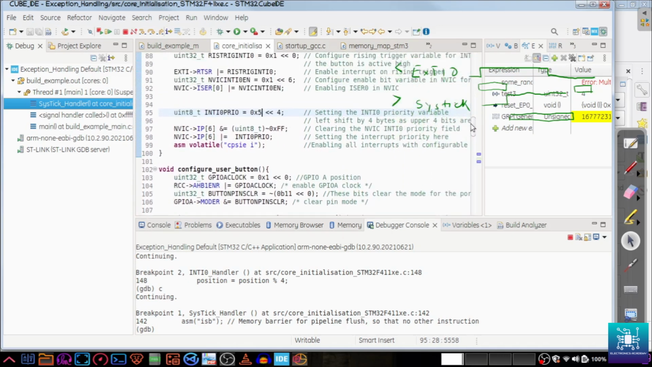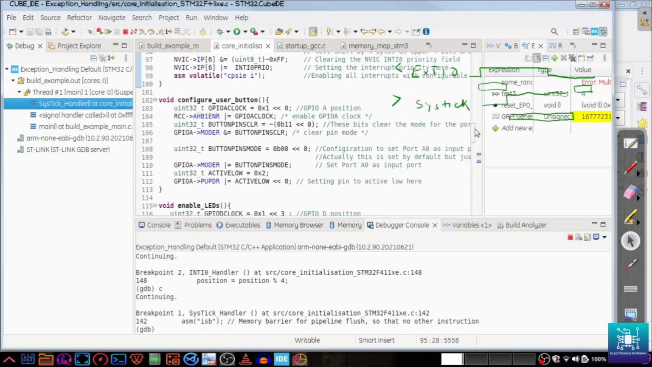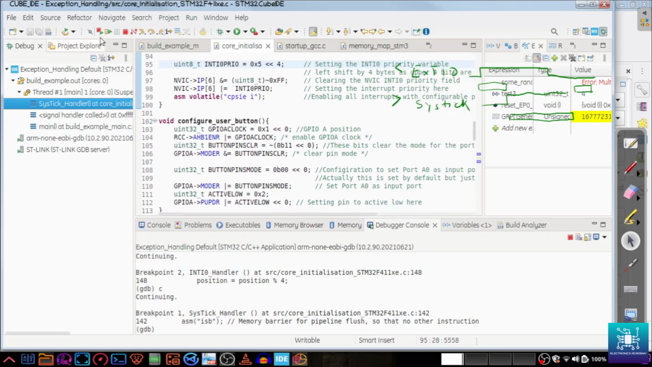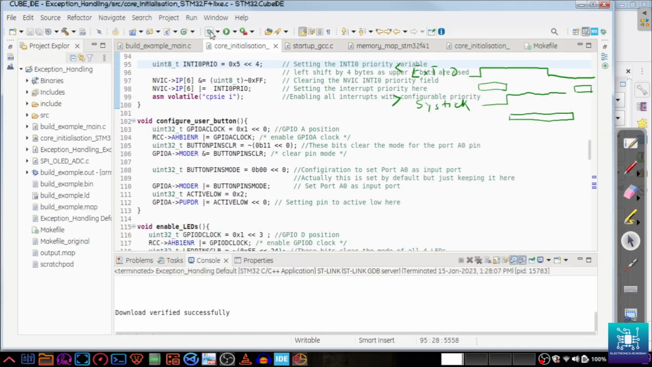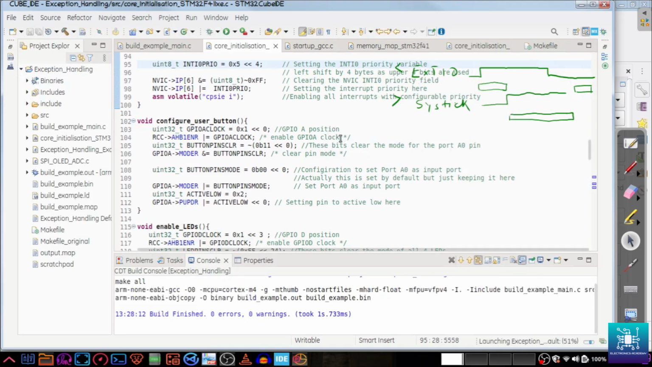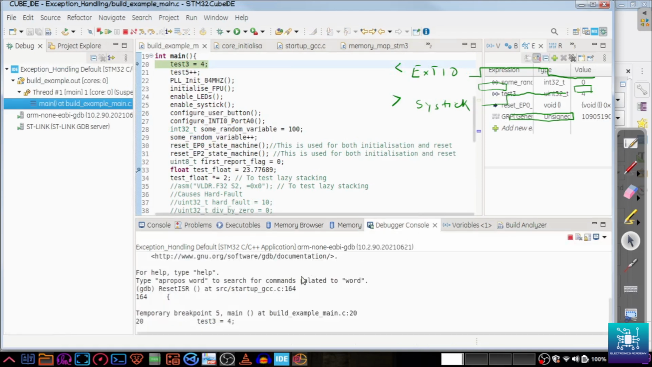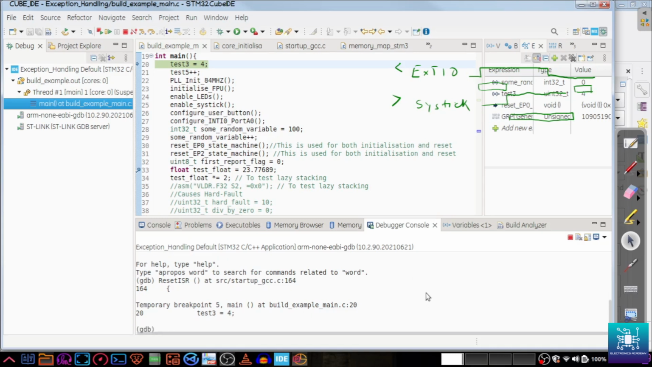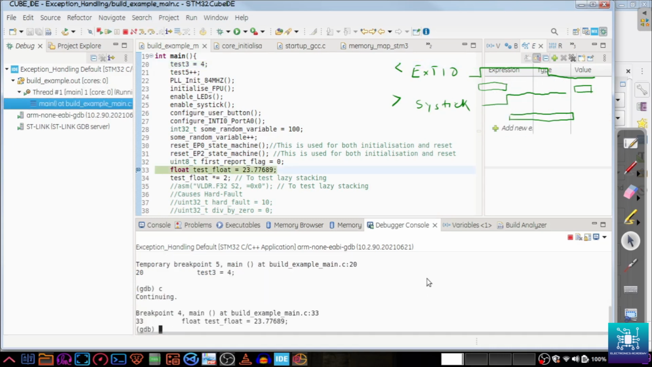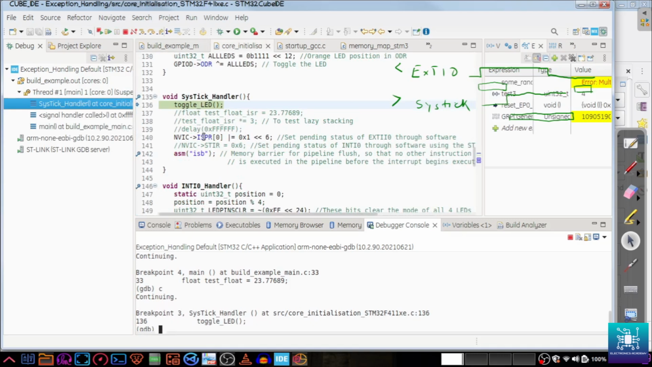So now EXTI0 has a lower priority than SysTick. Okay. Now the behavior will change. So let's see what happens. Let's start the debug session again so that it recompiles, because we've changed the priorities of the interrupt, so it needs to recompile. Okay. Now let's again continue here. Continue once again, and we are in the SysTick handler.